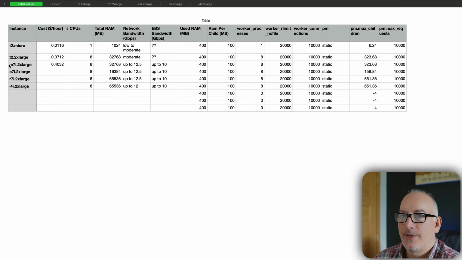All right, so up next, we're testing this M7i. It's the 2XL, so it's 8 CPUs again. Same amount of RAM as our T2 instance. One of the biggest differences between this M7i and this T2 is now we're starting to get some dedicated bandwidth. The network bandwidth is up to 12.5 gigabits per second, and our EBS bandwidth is up to about 10 gigabits per second. And the T2s, those were in the moderate range.